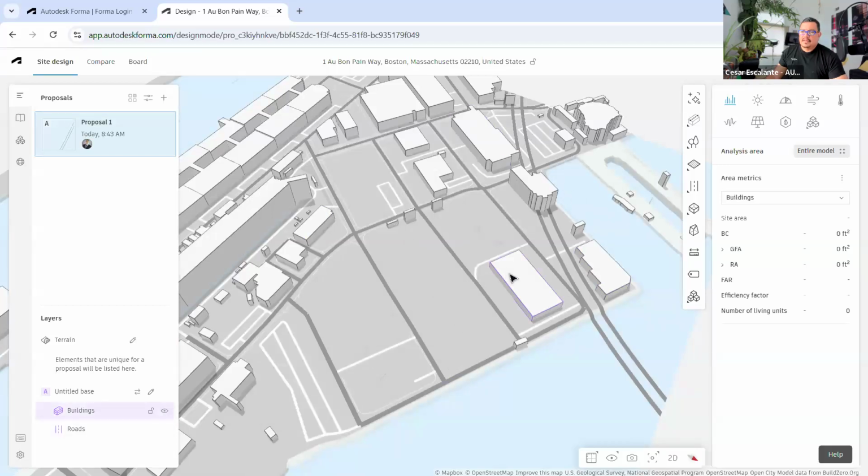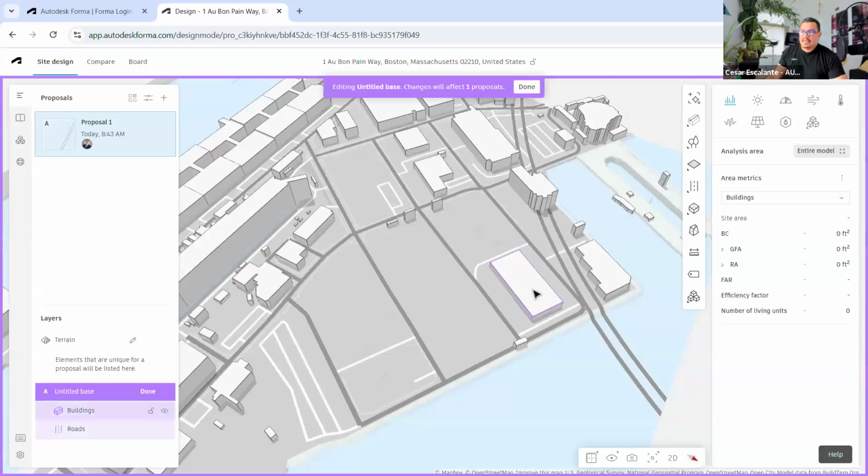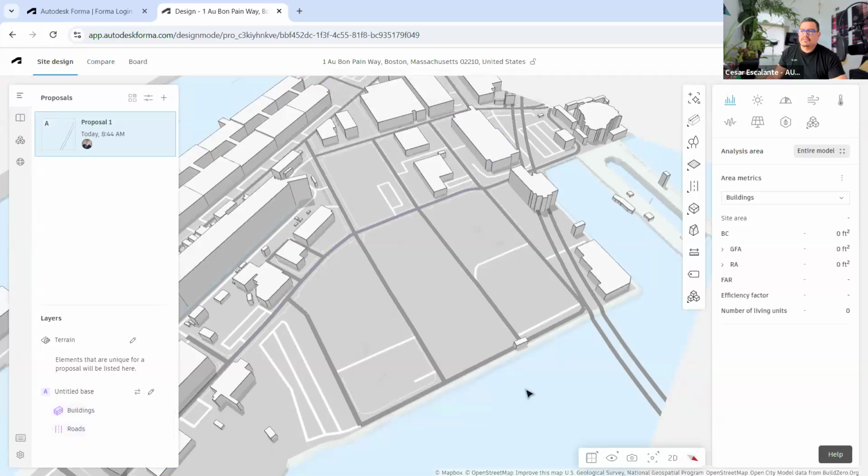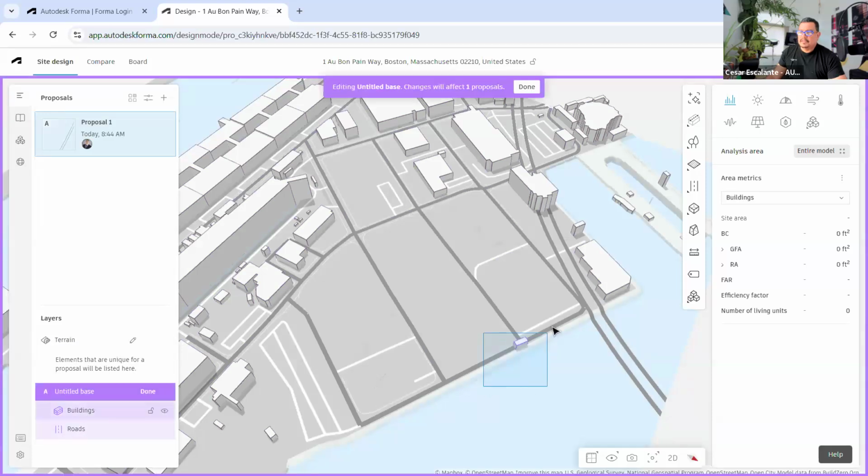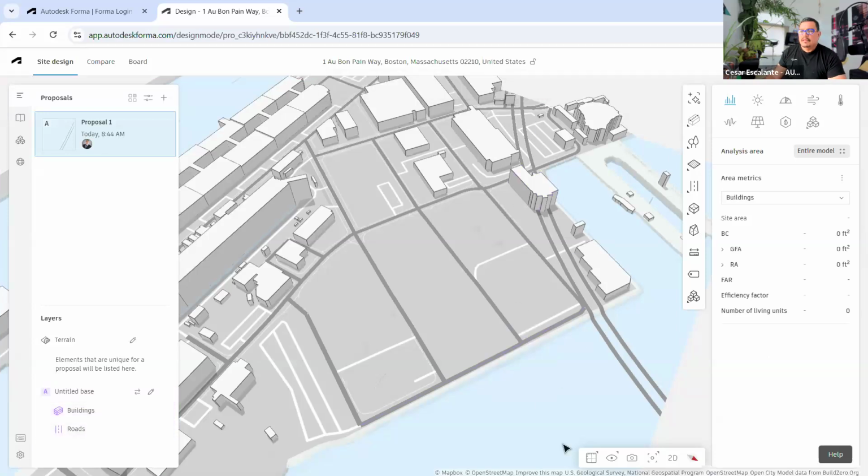There are parts of this site that I'm going to delete. So I'm going to edit the context and delete the buildings that are in the way. Most of these areas are undeveloped, so you can also create a layer within the base and place those elements there if you don't want to delete them. And then the next step is to create a site boundary.